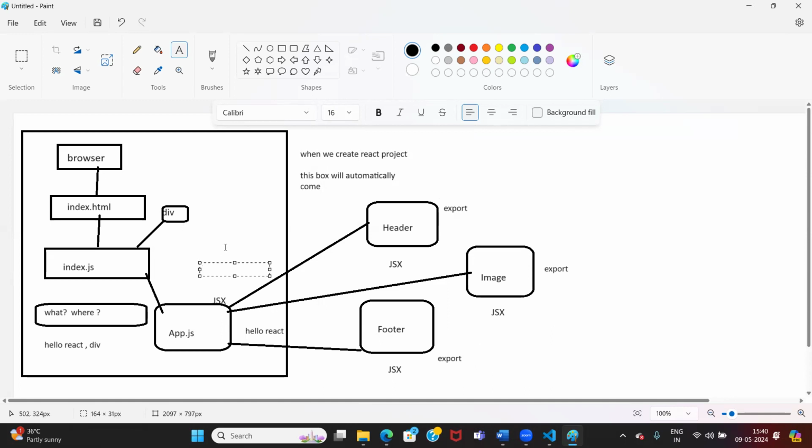Three components separately exporting and three components combined importing here. So I need to import header, I need to import footer, and I need to import image in app.js. Otherwise, I can't show them.